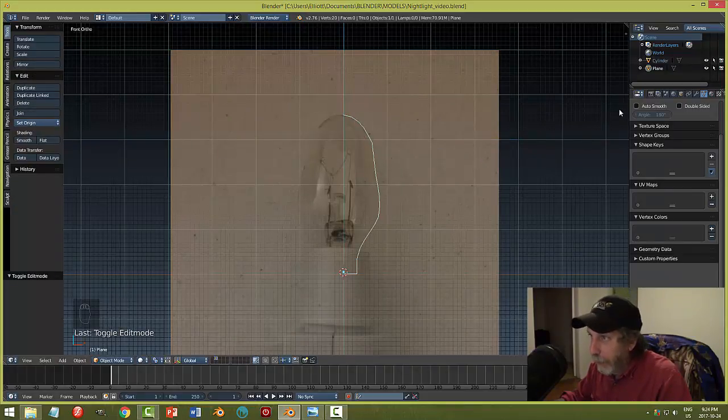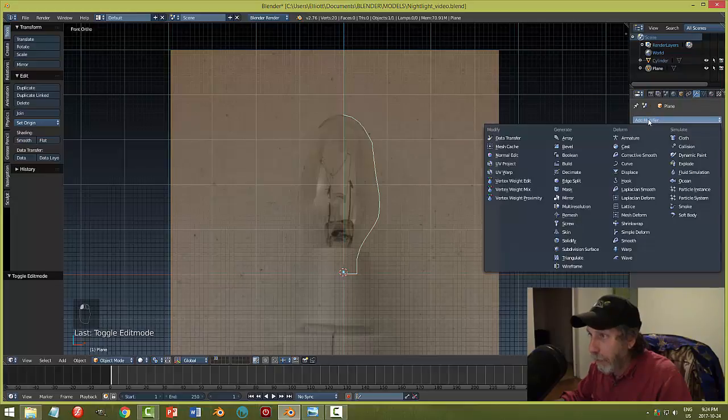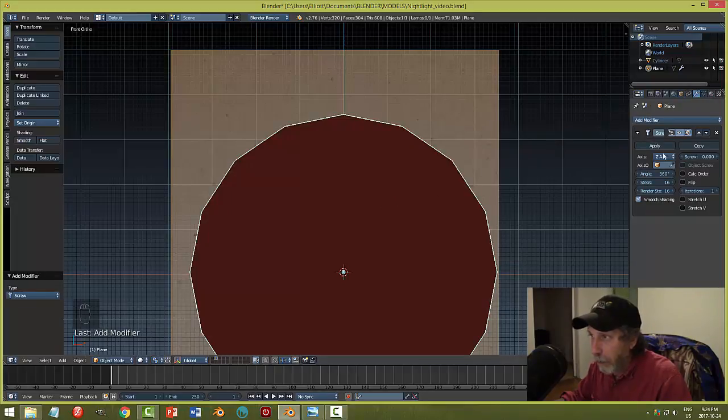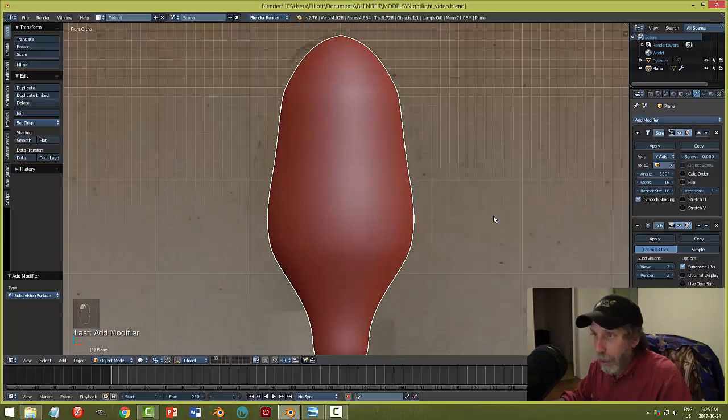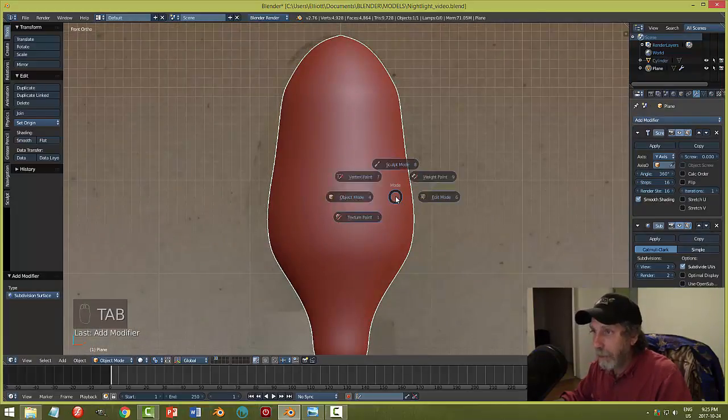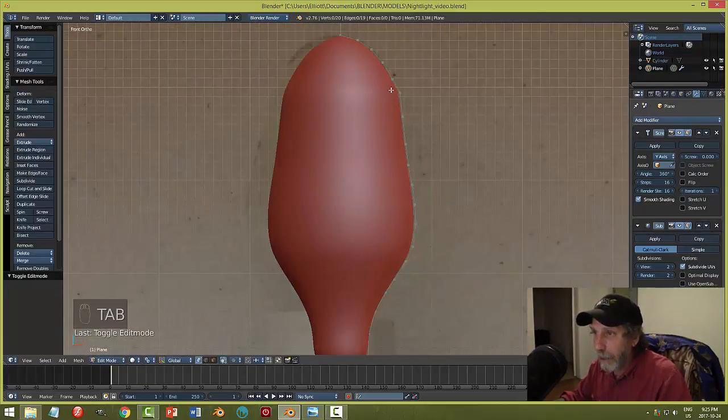It's okay. I can still edit this. Let's use the screw modifier. Choose screw. Looks terrible. Switch the axis to the y-axis. Still looks terrible. Add a subdivision surface of 2. Still looks terrible. Edit.